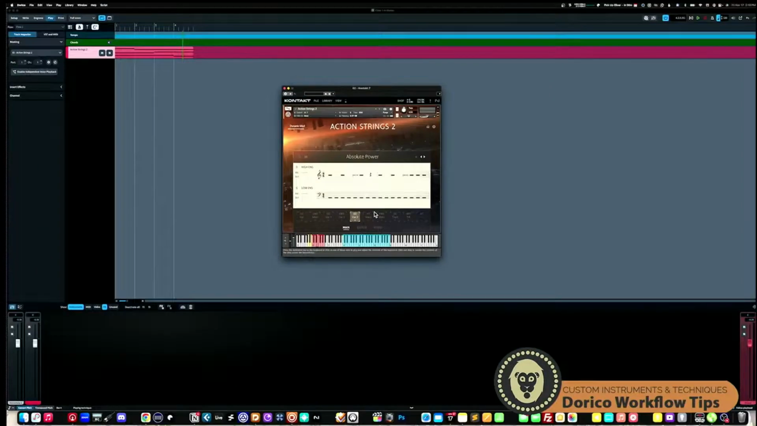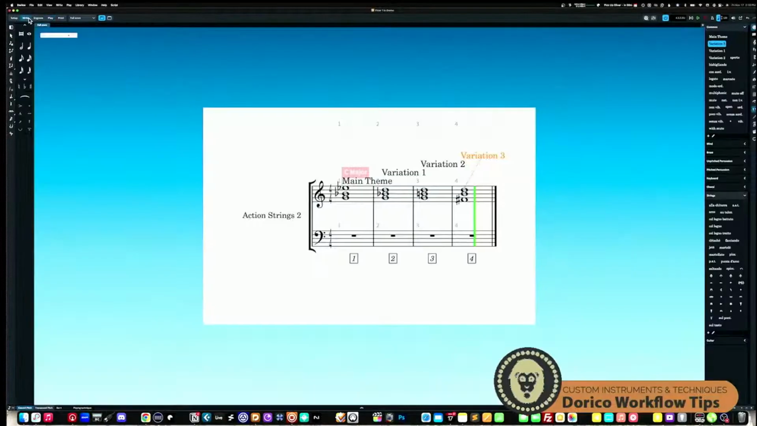Which I'll address maybe in another video. But what I just wanted to point out is why I have main and 3 variations in my score, just because they correlate to action strings. All right, so how do we set this up?